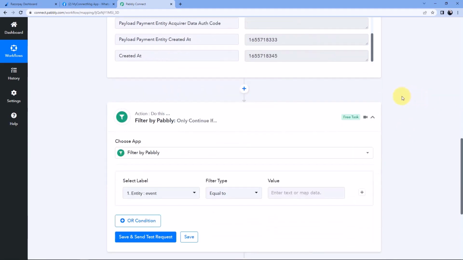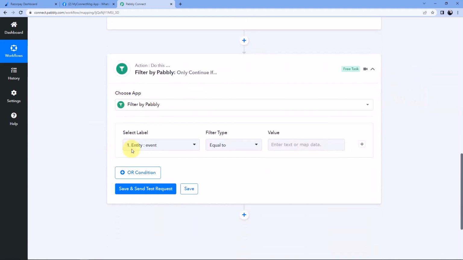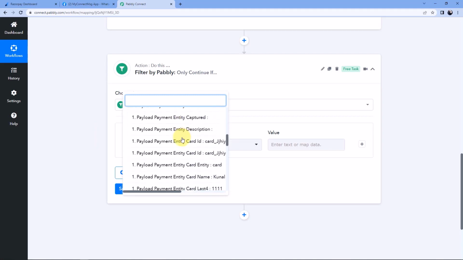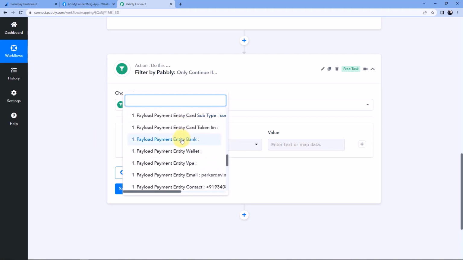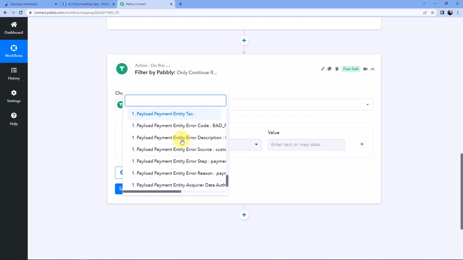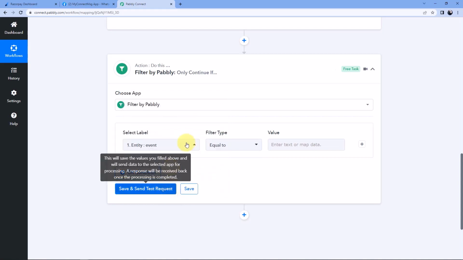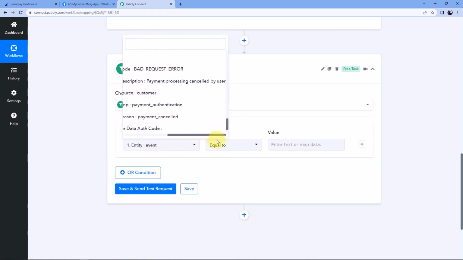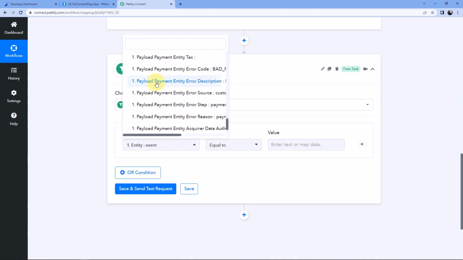So we will scroll down. After selecting Filter by Pabbly, in select label, we can see in the drop down below that all the responses which we have received from Razorpay can be seen over here. And out of all these responses, the response which we will be selecting in this filter select label section is the payload payment entity error description. Very same response which I have shown you. This is the very same response which I have shown you. So we will select this response over here.